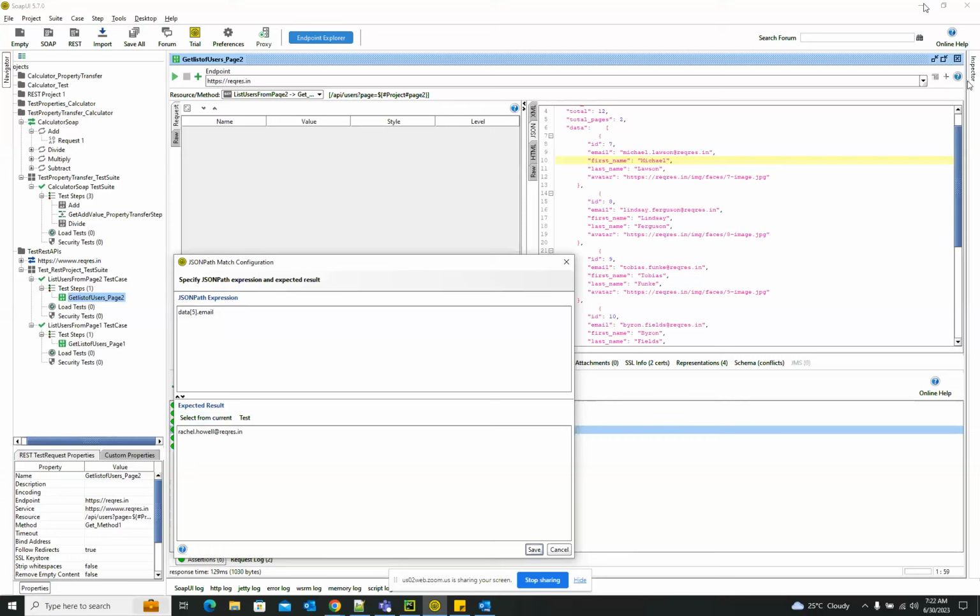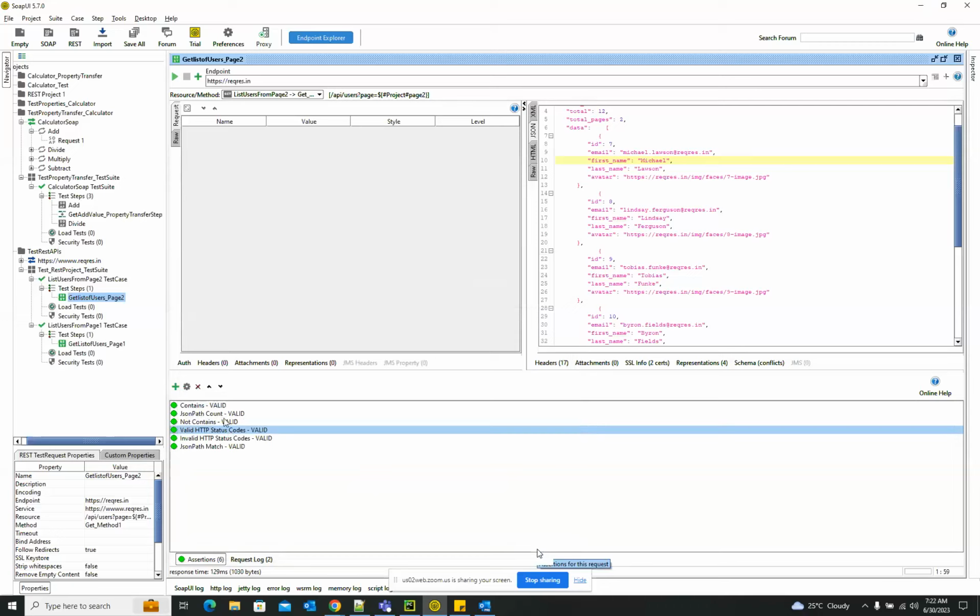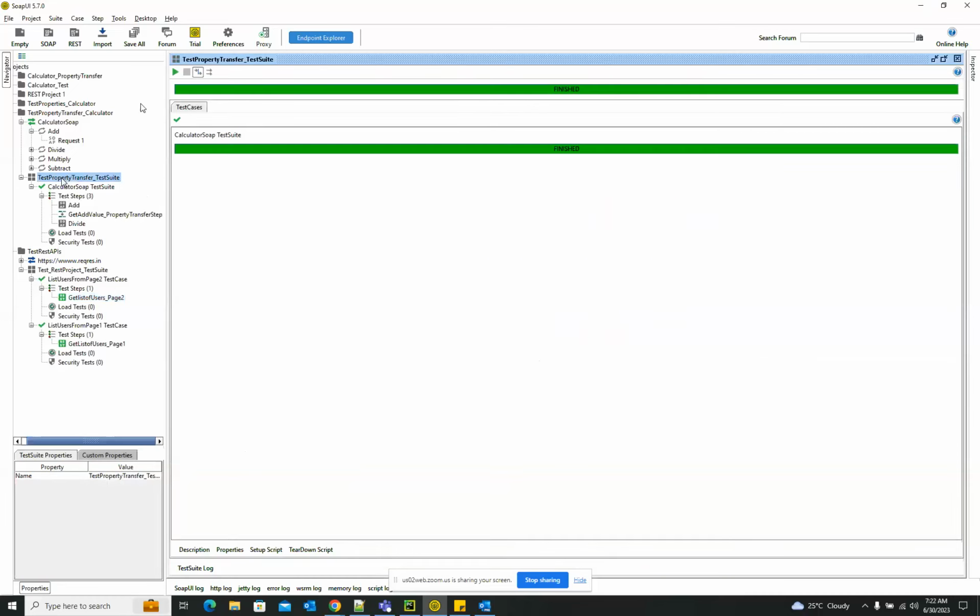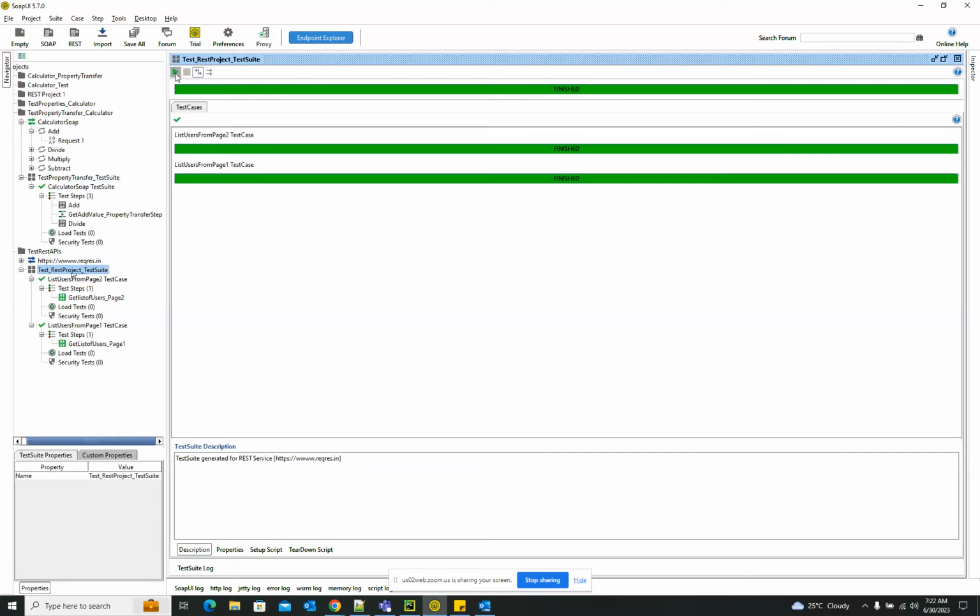This is the mail ID of the sixth user. And if I click save, the assertion is added, right? Now if I go to the test suite level and click on execute, yes, these are passing.